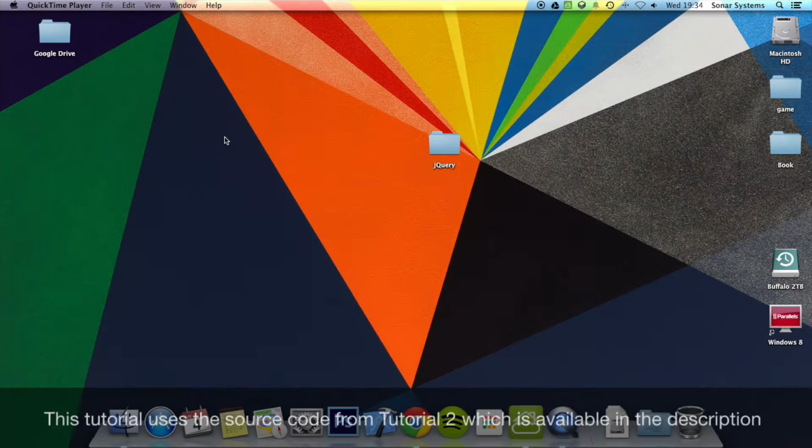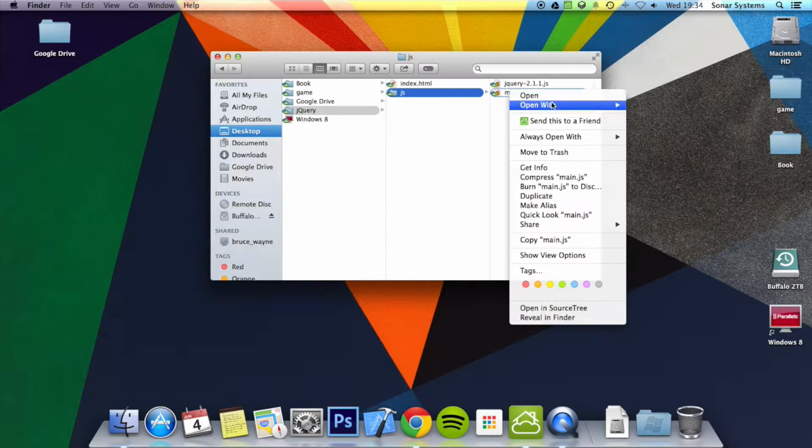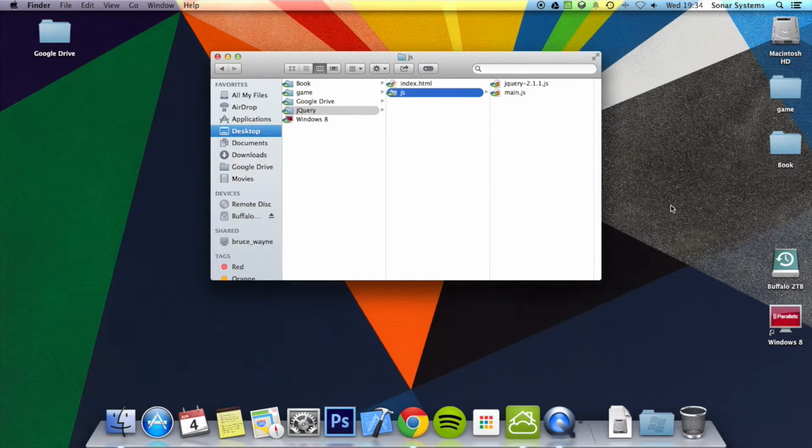Hello, welcome to the third tutorial in the jQuery Basics series, and in this tutorial we're going to look at the syntax of jQuery. So let's just go ahead and open up our jQuery file, this JavaScript file right here.